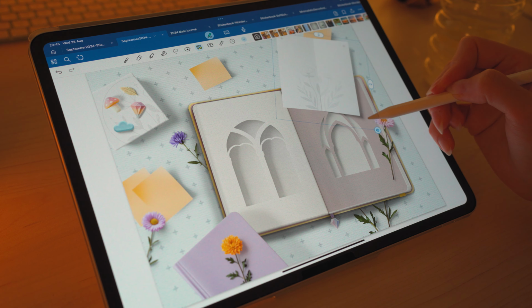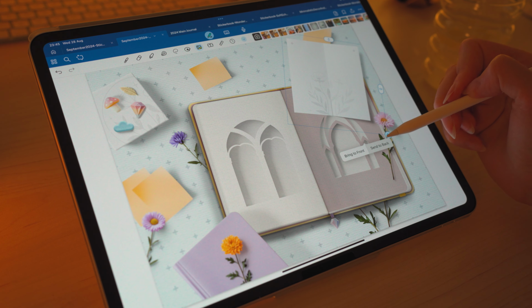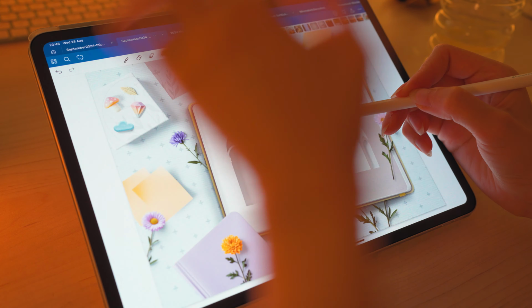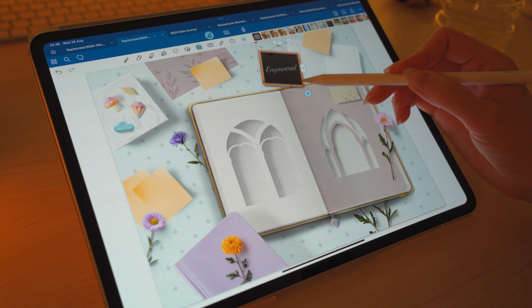And that's it for today. Thank you so much for joining me in this journaling session. I hope that you got inspiration for your September setup or for some of your future setups.